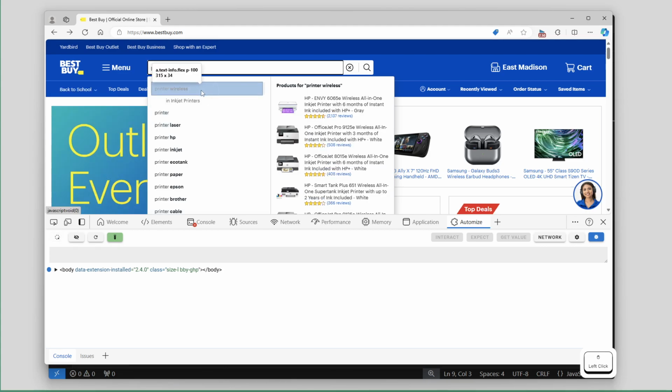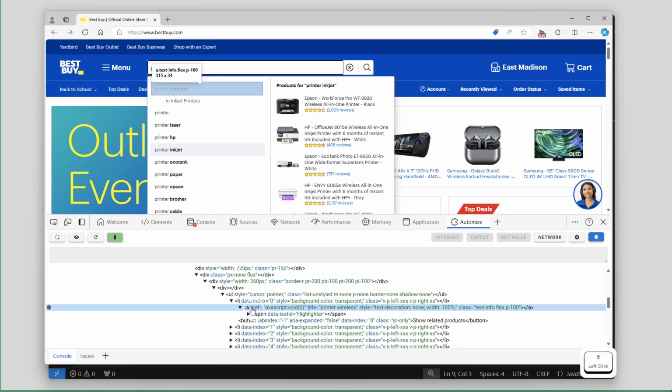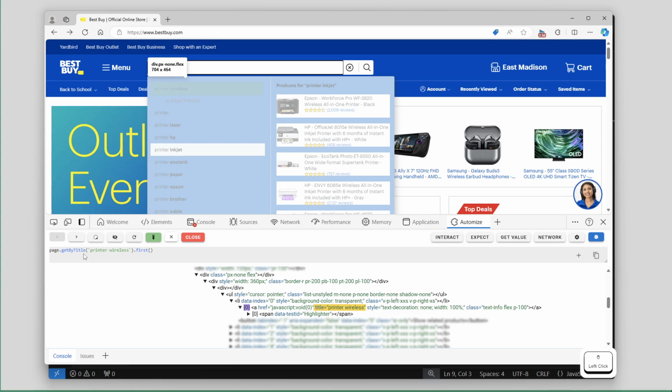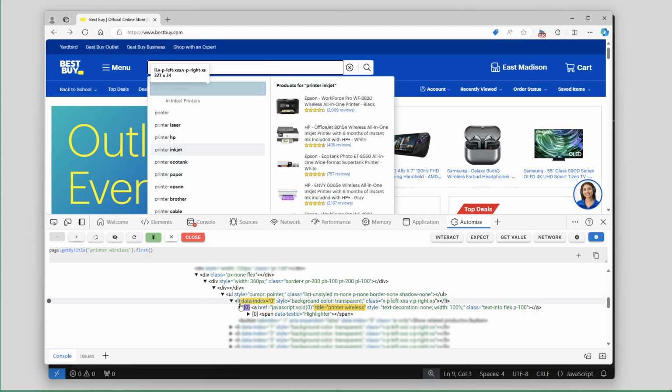And we want to just click the first result. Okay, so if I double click on this, let's see what Automize came up with. Yeah, so it's getting it by wireless printer. I don't really want to do that, right? Because what if this changes to, maybe in the future, Bluetooth printers are better, right? I don't want to do that because my script will fail.